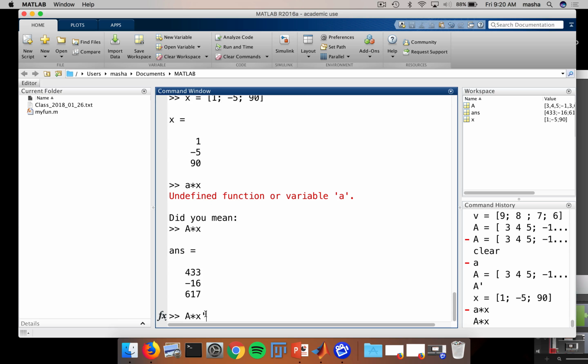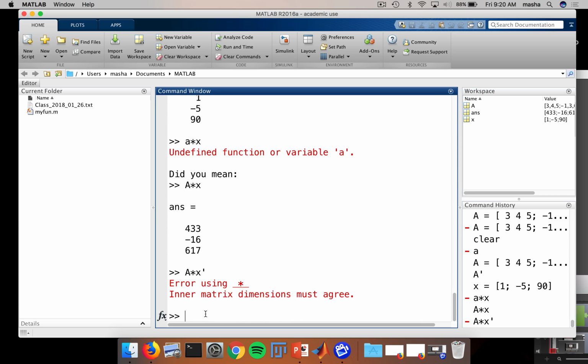But if I wanted to do A times x prime, can this be done? No, because my dimensions don't match. I have 3 by 3 and 1 by 3, and it's going to tell me inner matrix dimensions must agree. Now let's create some matrices.